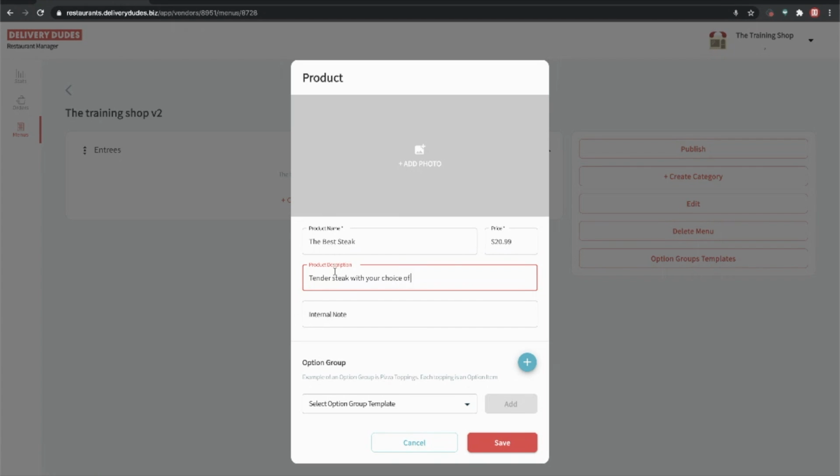Your choice of side. So what we've done so far is the product name, the price, the product description. Internal notes is going to be only seen by Delivery Dude's office employees. So if you add an internal note, the office staff can see it, but the customer cannot.